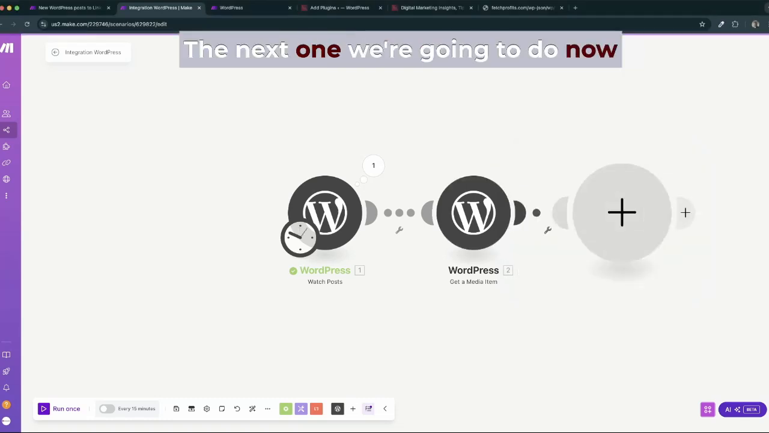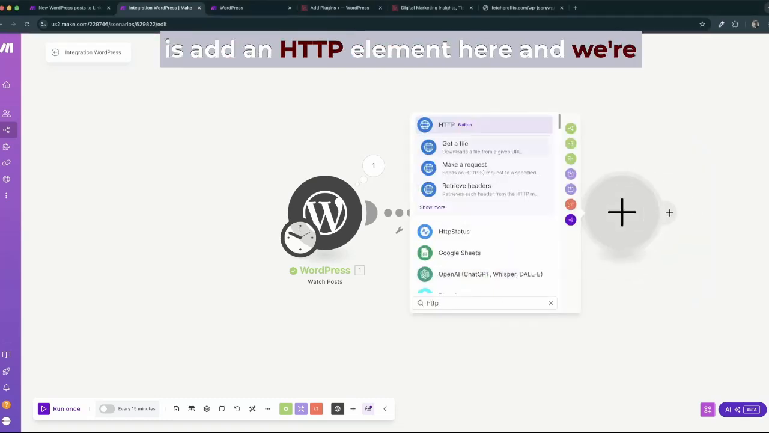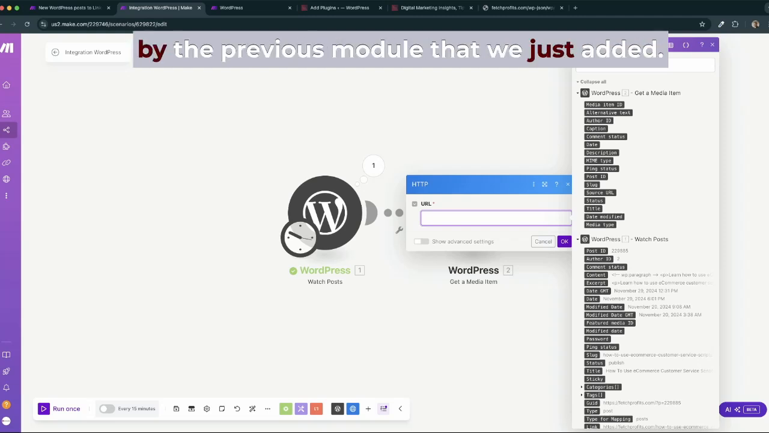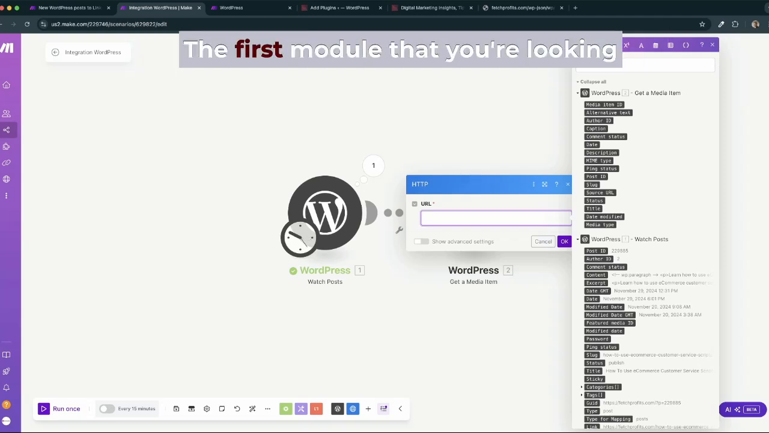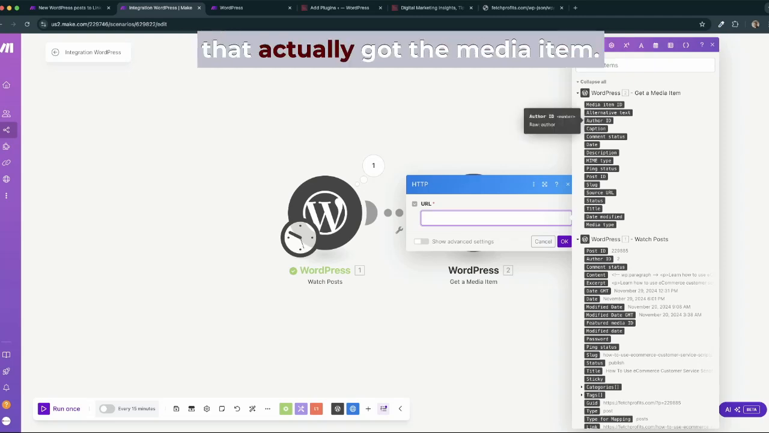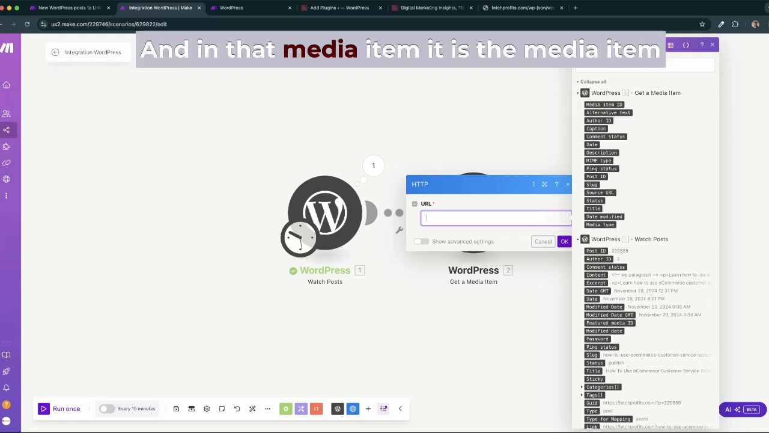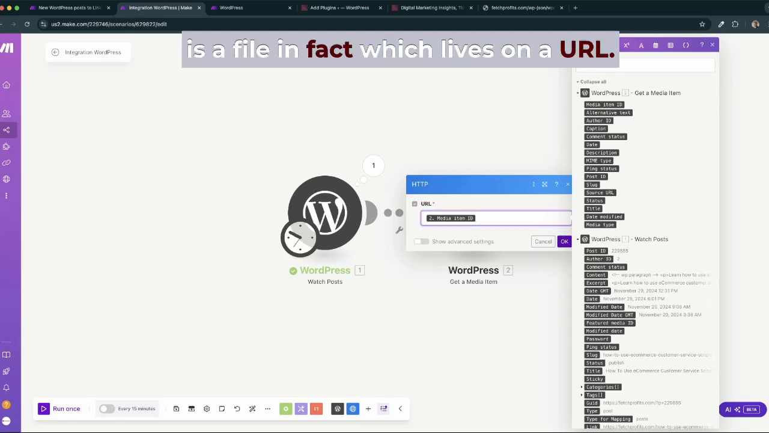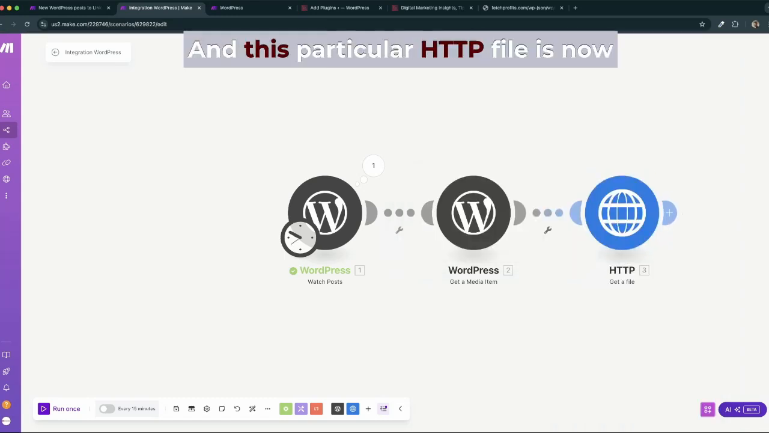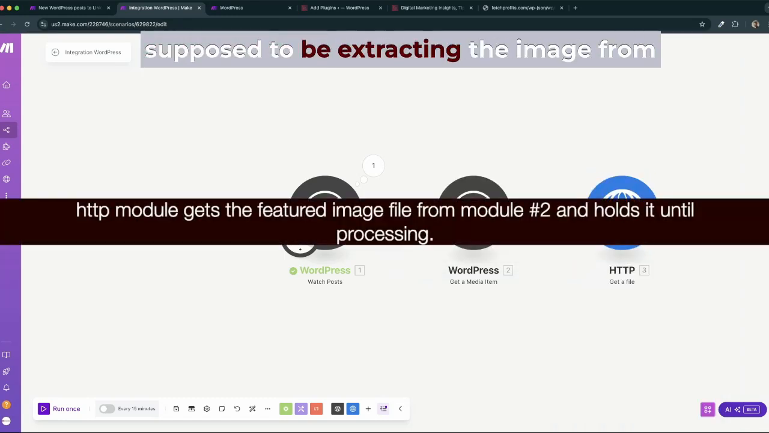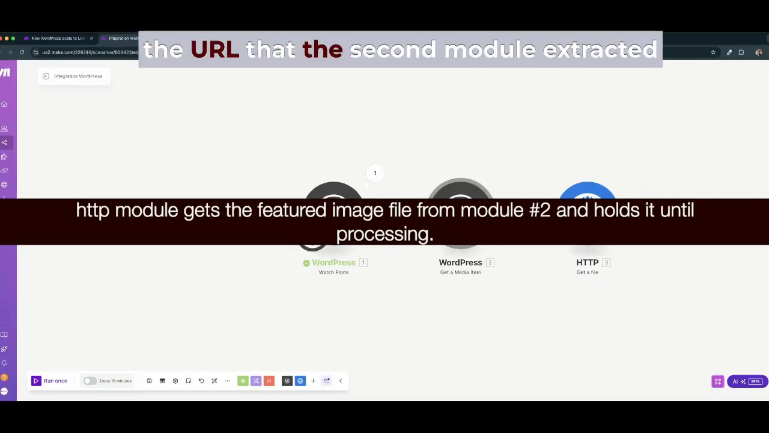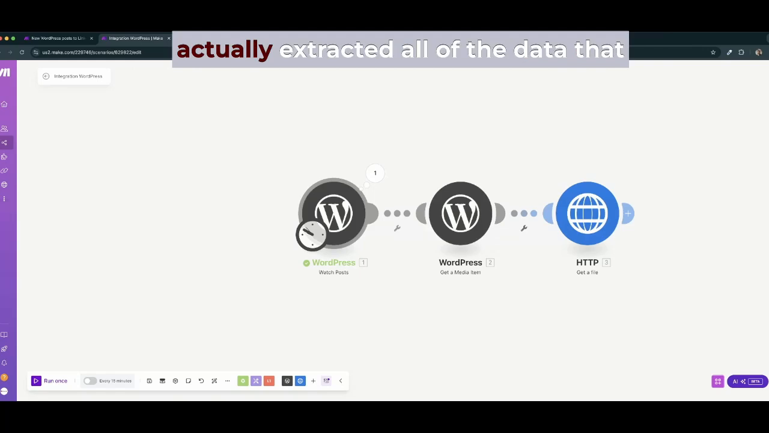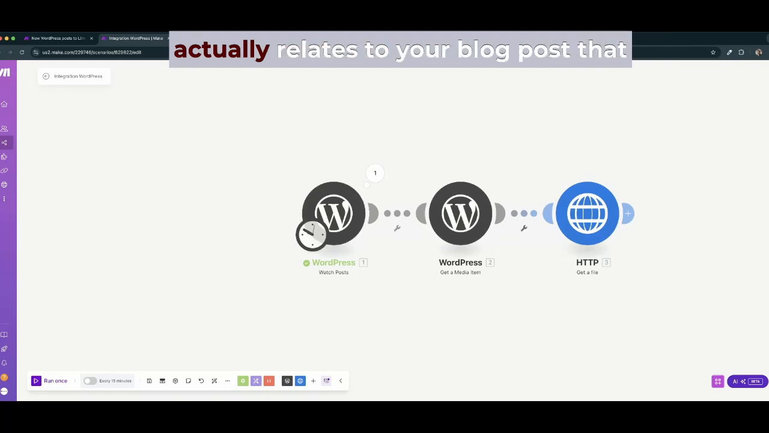The next thing we're going to do is add an HTTP element here, and we're going to click on get a file. Here is where you will need to go to that particular URL that was extracted by the previous module that we just added. The first module you're looking at on the screen is the one that actually got the media item, and in that media item it is the media item ID that you want access to, which is a file in fact, which lives on a URL. Click on OK, and this HTTP module is now supposed to extract the image from the URL that the second module extracted, and the second module got that source from the first module that extracted all of the data relating to the blog post that you just published.